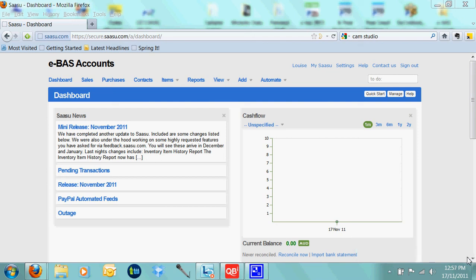Today we're looking at how to set up items in Saasu. This follows our blog post series that we've been doing on how-tos in Saasu. We've done written how-tos. Today we're trying a video how-to.